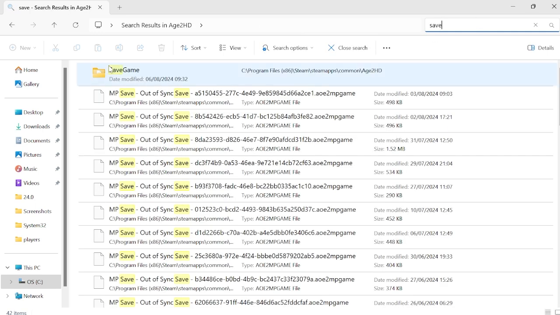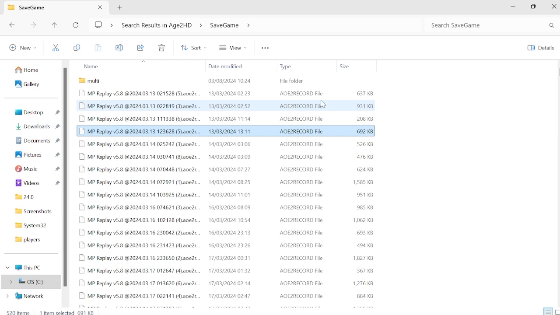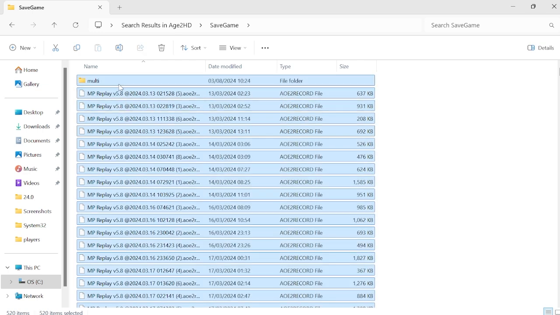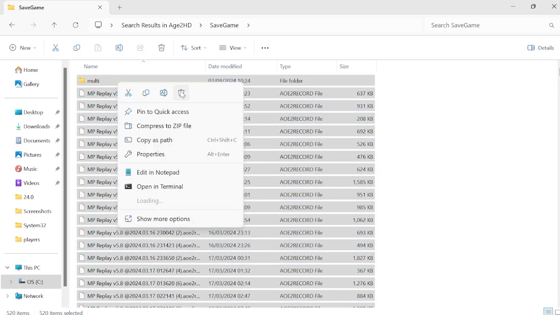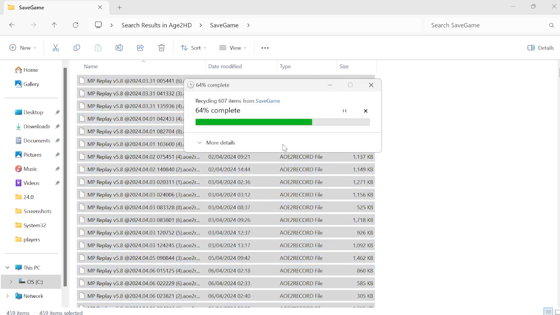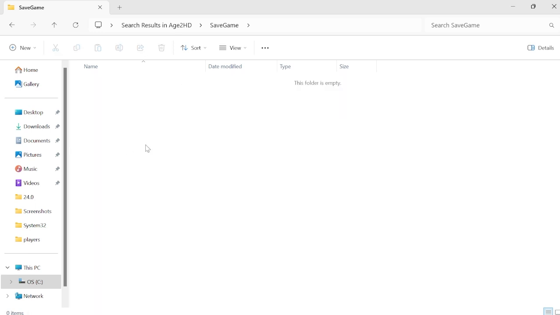And if you do have a folder inside of here like save game, we're just going to double click to come inside of here, and then you can press Ctrl A on your keyboard to select everything. And then we're going to right click and then just delete everything inside of here. So that's going to go ahead now and delete all of our local saved data.